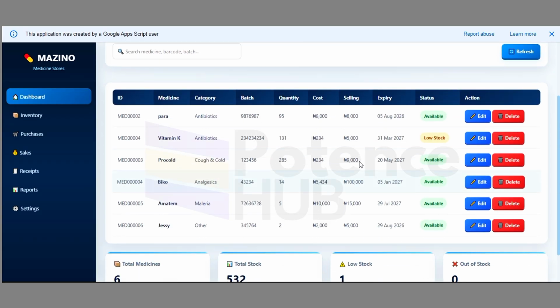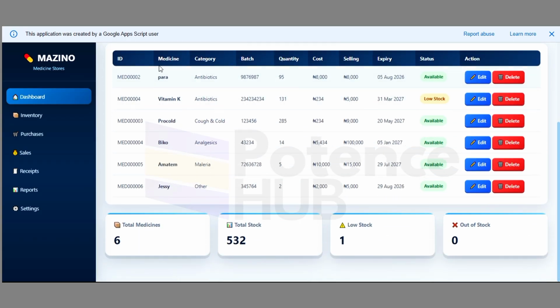Before I talk about adding inventory or a product to this particular inventory system, these are the already existing inventories that we have here. You could see we have one product that is out of stock. You have the delete button. If you click on delete, you have a particular product or whatsoever inventory deleted.